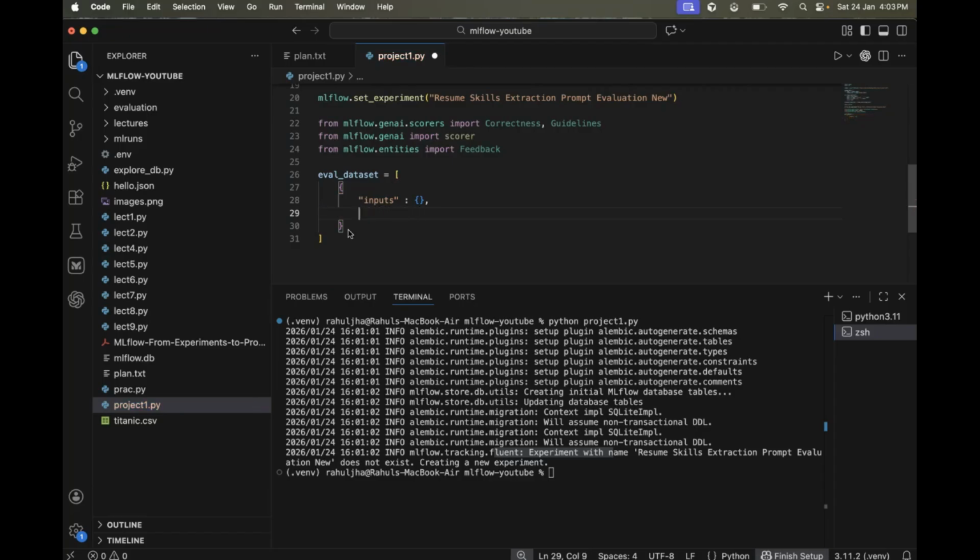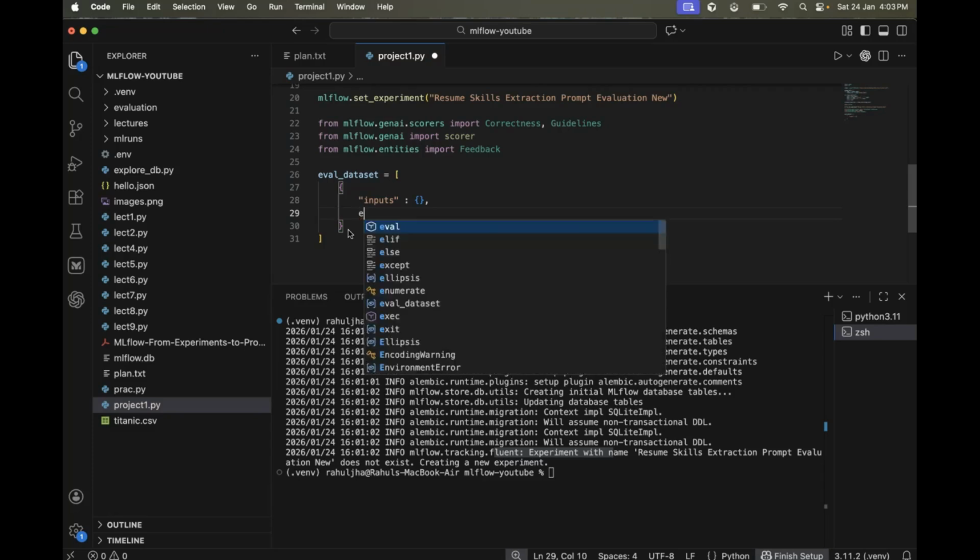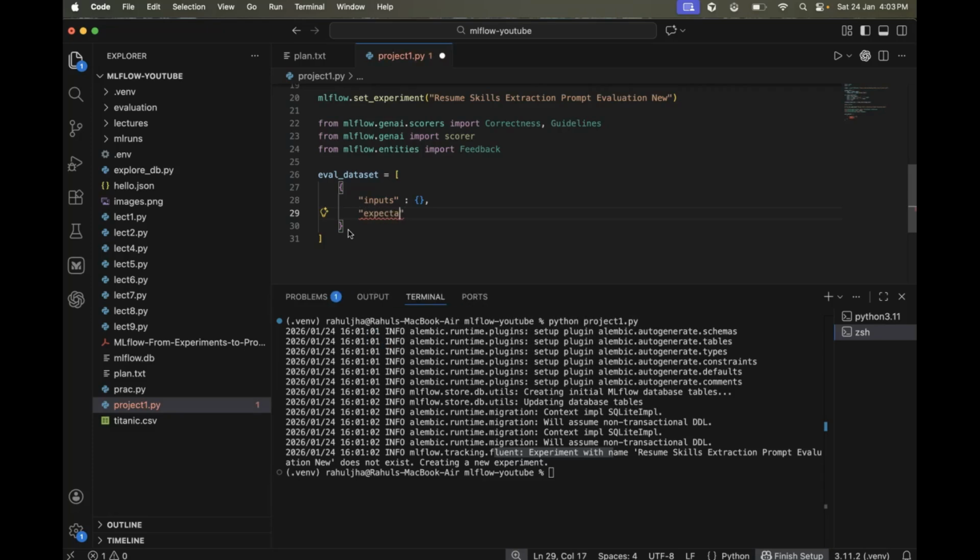Okay, so I would like to just take inputs here for now, and I would also like to create expectations. Expectations would be what the expectations are for this question. Whatever your input is, you want to understand what would be the expectation from that. Okay, so I will have a question here, and this question will be something, but let's define the expectations first. Expected response. In the expected response, we have to define what is the expected response for this question.